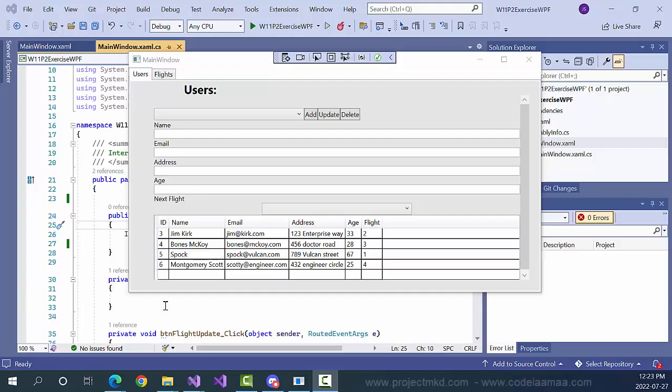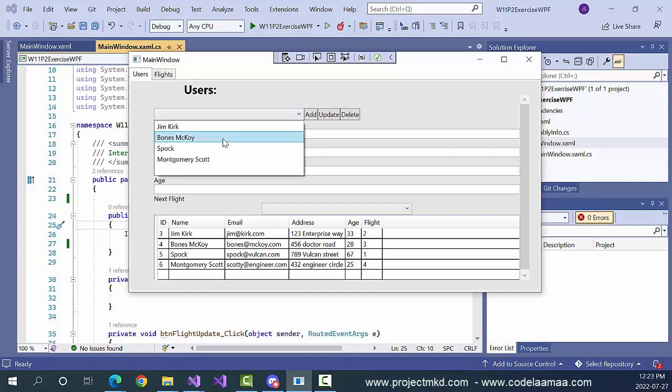So this is the end product. We're going to be using the disconnected model, and we're using WPF. We're going to use some tabs here. We'll have our users. We'll do add, update, and delete here.